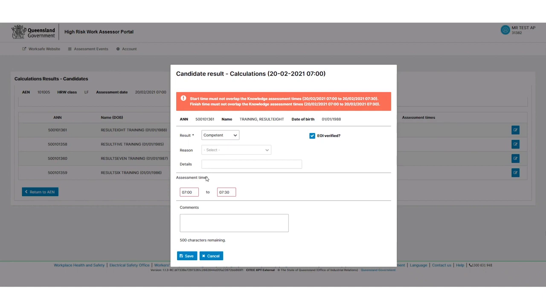Now, if I save, what you'll notice is you'll get an assessment error that tells you that this time is incompatible with that candidate's time for knowledge. So knowledge and calculations cannot overlap. In this case, we need to have the calculation starting at 7:30 and maybe ending at 8 o'clock. So keep in mind that your knowledge and your calculations, while they can start at the same time, the assessments themselves, the start and the finish times must be separate. So we'll go ahead and save that.